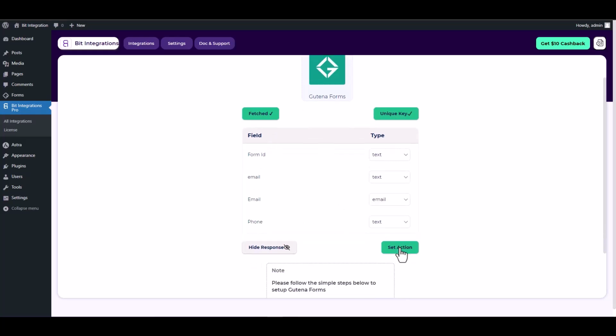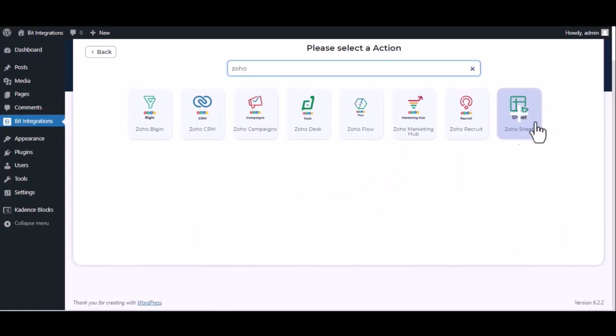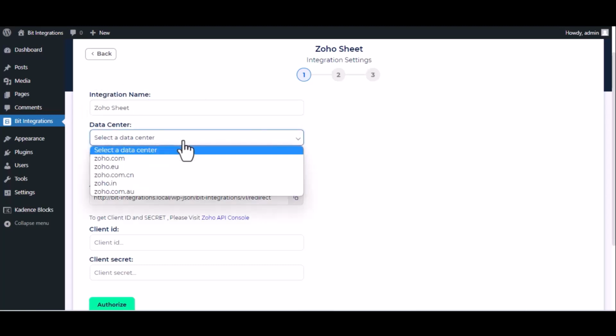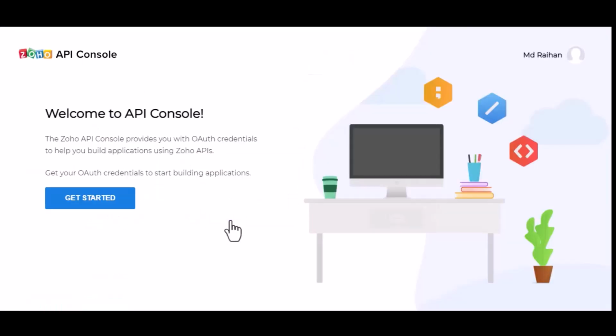Set action. Now here search and select Zoho Sheet. Here, give them a meaningful integration name, select a respective data center. Now for client ID and client secret, please visit Zoho API console.